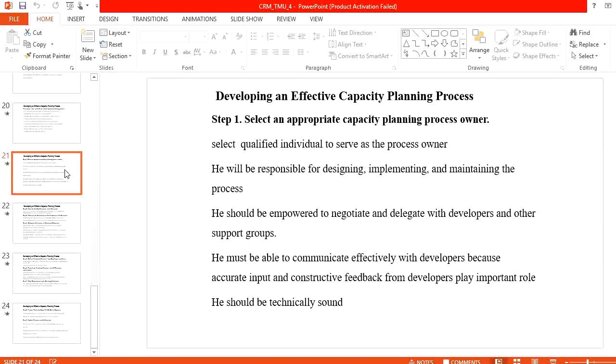Basically, you select a person for your industry, but you don't directly do the selection of a person. The person must be able to communicate effectively with the developers. He or she will be responsible for designing and maintaining the process. He must be able to communicate with the developers effectively. He should also have deep technical knowledge. These are all things needed while you select a process owner.